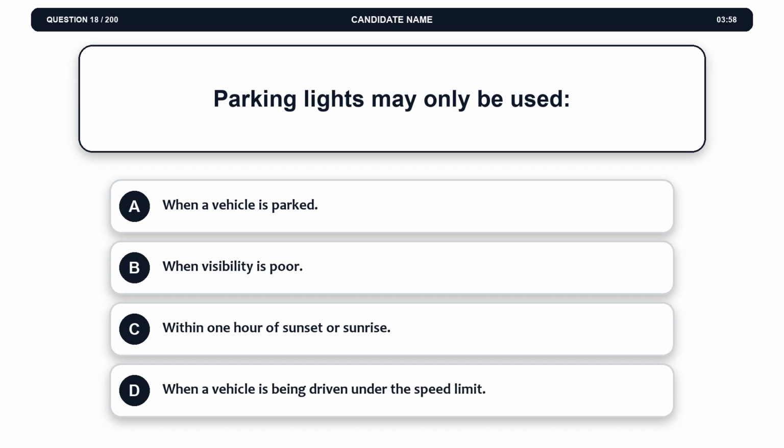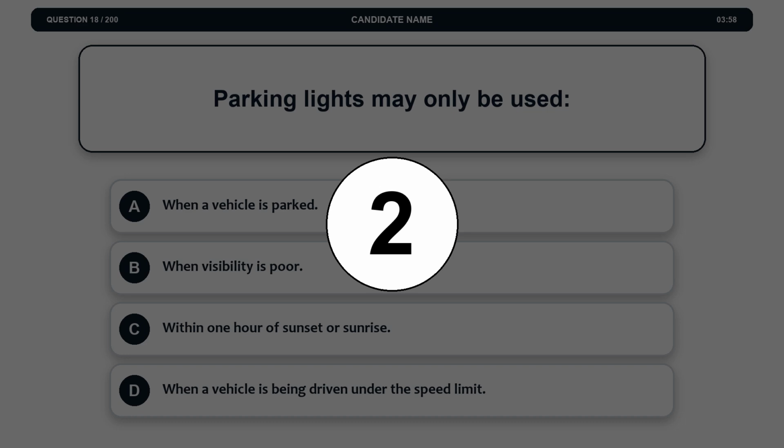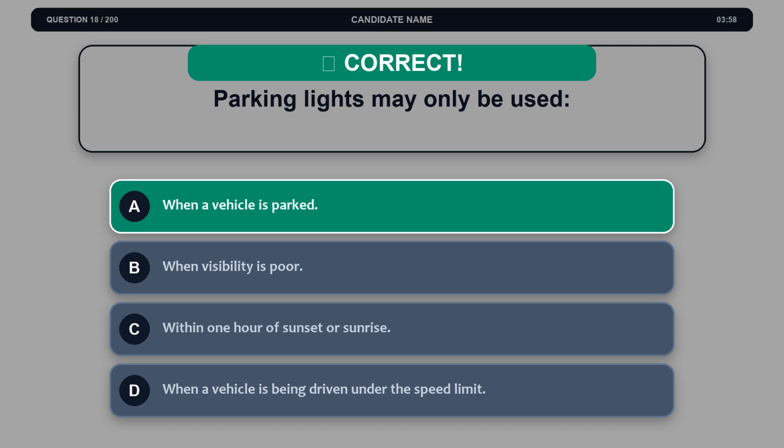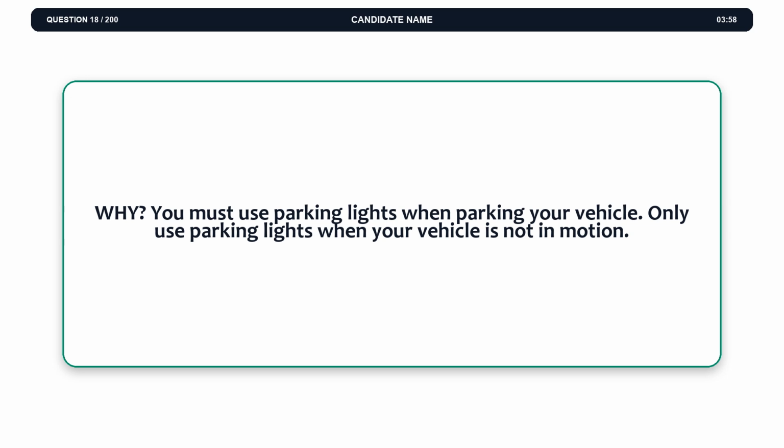Question 18. Parking lights may only be used. Option A, when a vehicle is parked. Option B, when visibility is poor. Option C, within 1 hour of sunset or sunrise. Option D, when a vehicle is being driven under the speed limit. The correct answer is option A, when a vehicle is parked. Explanation: you must use parking lights when parking your vehicle. Only use parking lights when your vehicle is not in motion.